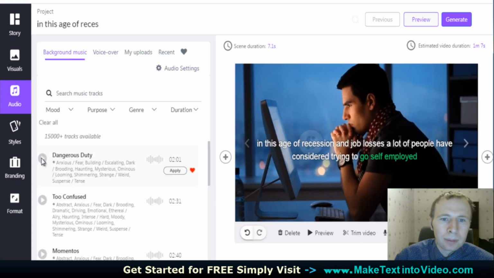You can choose background music and press play, and after you have done it, you just press apply and music will be added to your video.